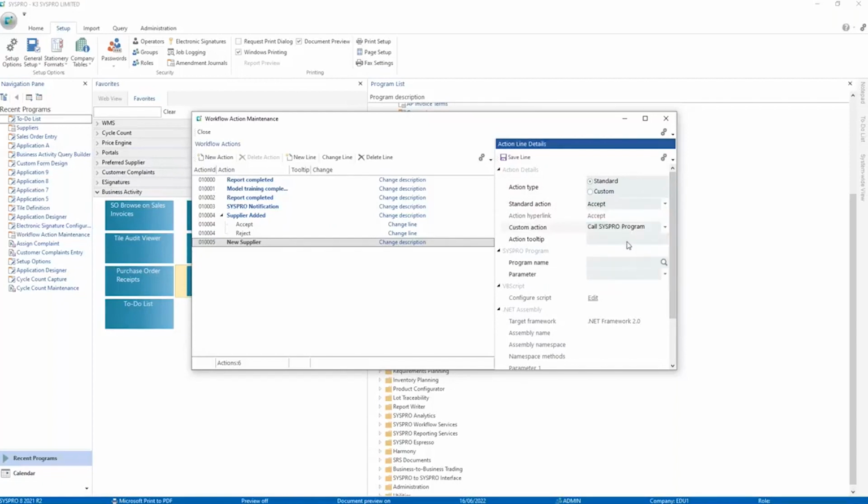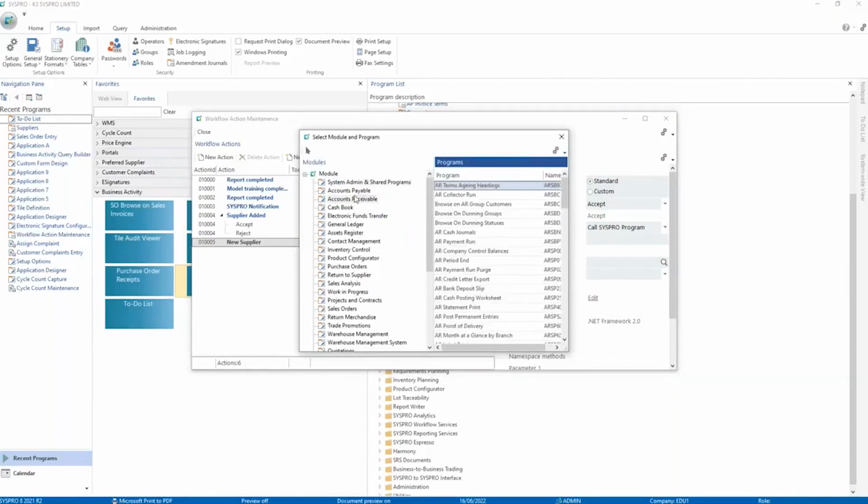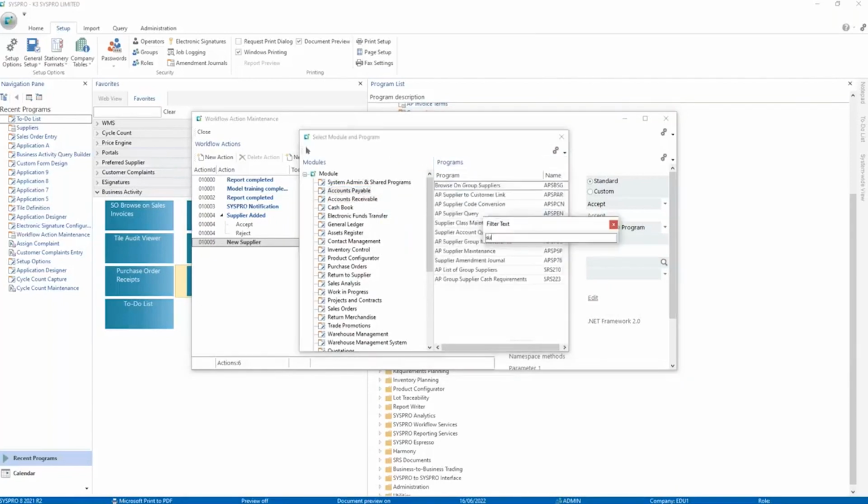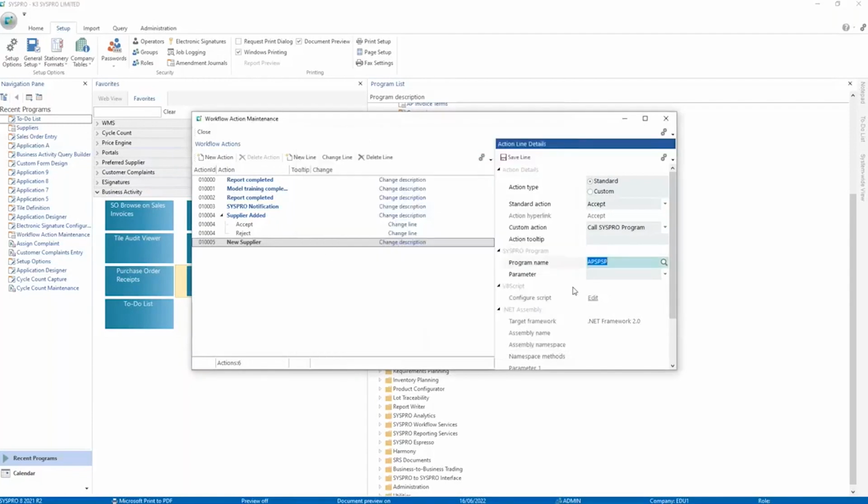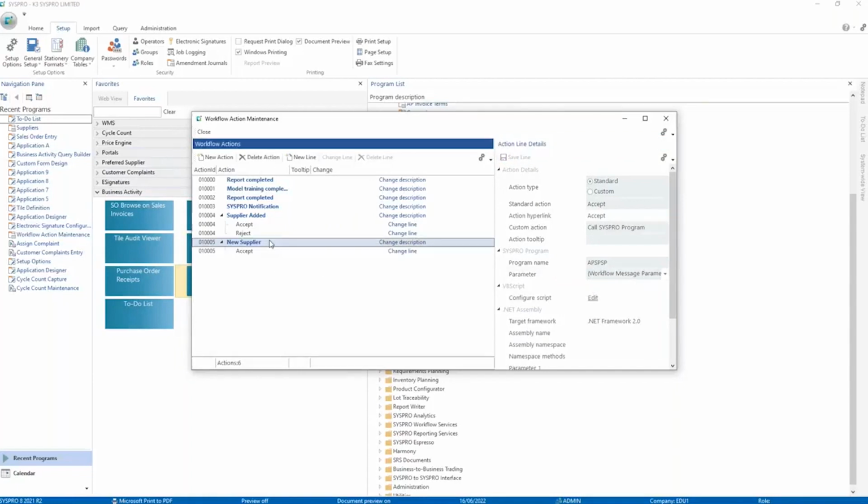And the action is going to be quite simple. It's going to be calling a SYSPRO program, and the SYSPRO program happens to be going back into supplier maintenance. So I've gone into a browse, these are my program lists, and I've just found supplier maintenance. I then need to pass in a parameter. When I was testing before, I happen to know that the one I'm going to use is parameter 2. Save line. Okay, so I've got my first option available to me.